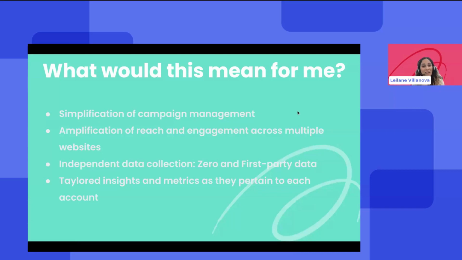It's going to simplify your campaign management for sure, because you're going to be controlling everything from one parent account to all the other child stations that you have. It's going to amplify the reach and engagement across multiple websites, because with only one click, you are capable of putting this on all the websites you need all at once. Independent data collection, zero and first party data.